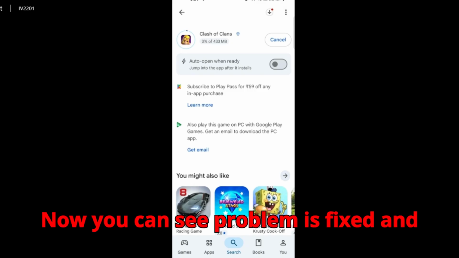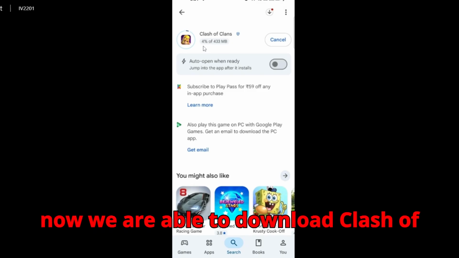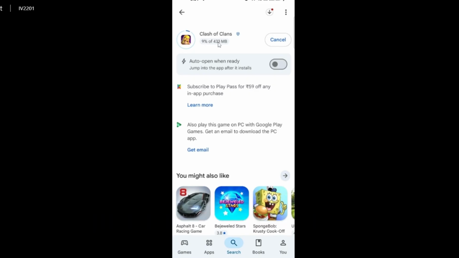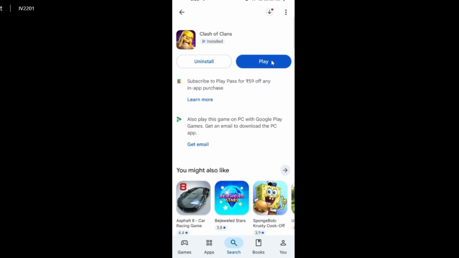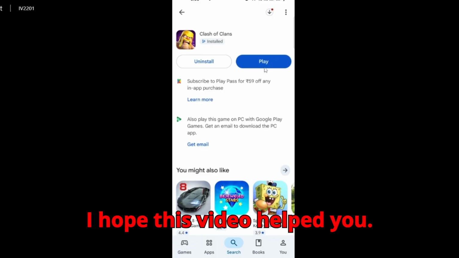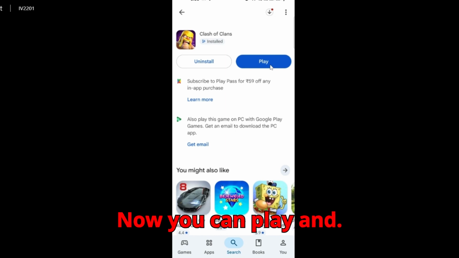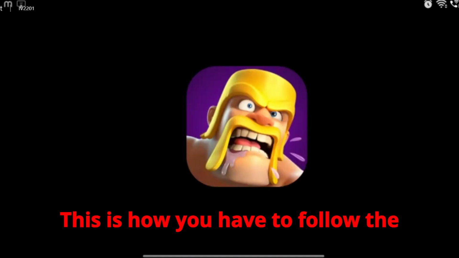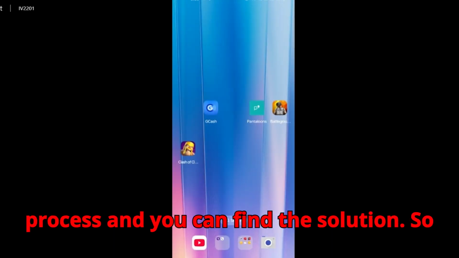Now you can see the problem is fixed and now we are able to download Clash of Clans. I hope this video helped you. Now you can play, and this is how you have to follow the process and you can find the solution.